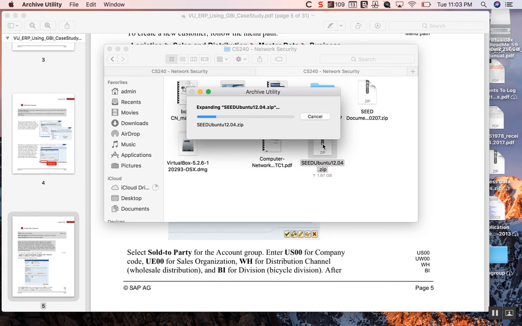All right, so it takes a couple of minutes for this to fully expand. Then we'll take a look at what the resulting folder that it creates looks like.